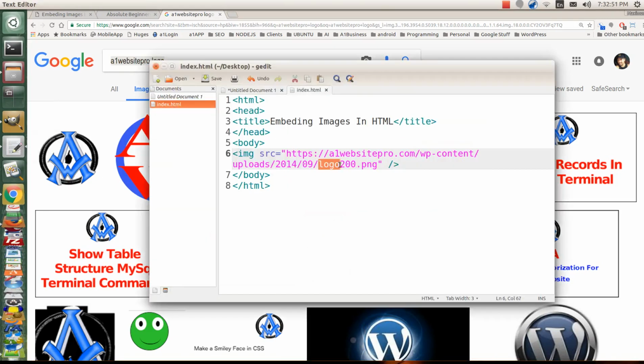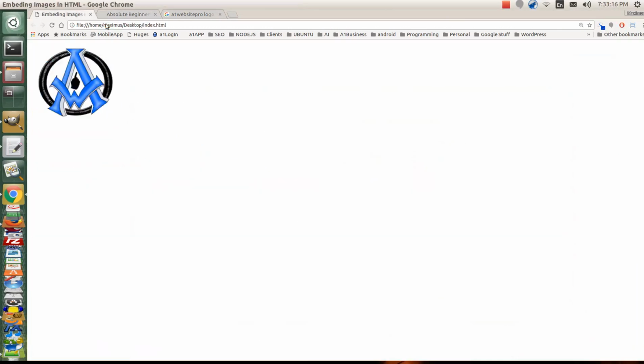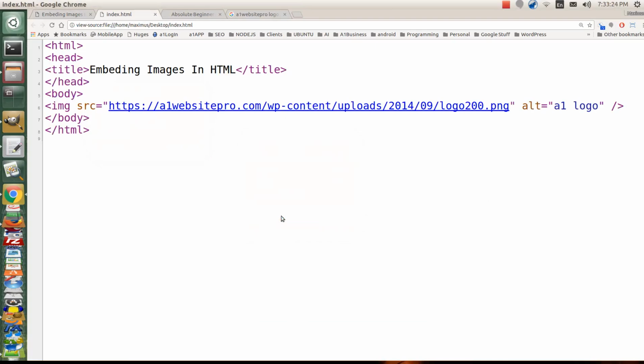Now what we see is logo 200 is the file name, okay, but what we want to do is put a space, ALT equals, and then we could put A1 logo, or something like that. And let me show you what that looks like if we hit save. If we go back to the page now, this has something invisible. You can't see it unless you right click and hit view page source. But now this has an alternate text.